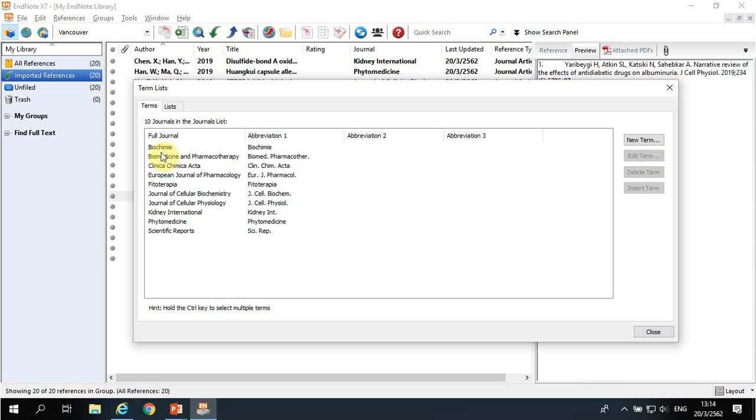So sometimes some databases export this information correctly. Other times it's not exported correctly. For example, this one seems to be correct, right? But some use the period and some do not, which is a little bit strange. Anyway, you can manually add the information in this dialog for some journals that are not abbreviated correctly.